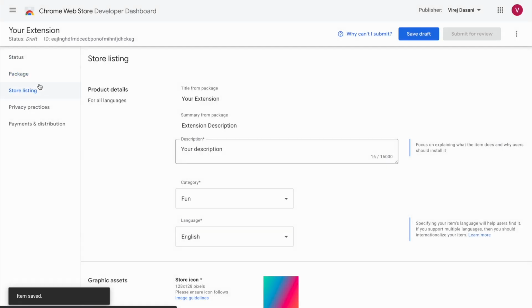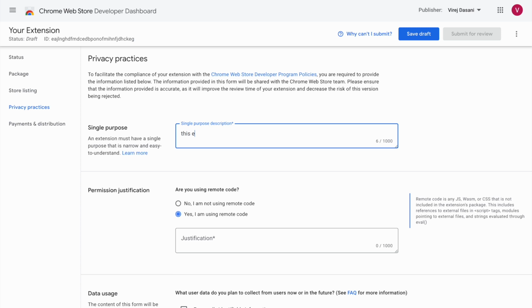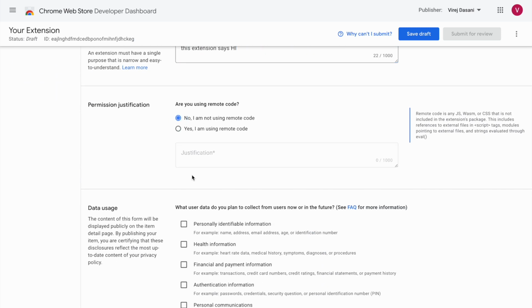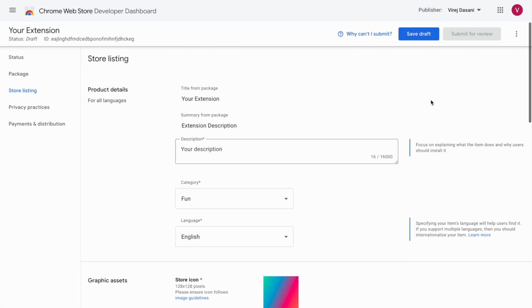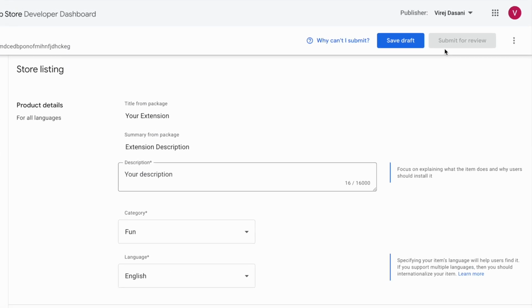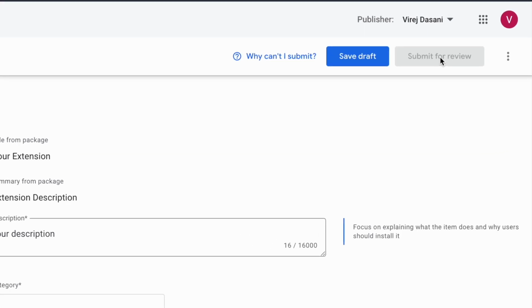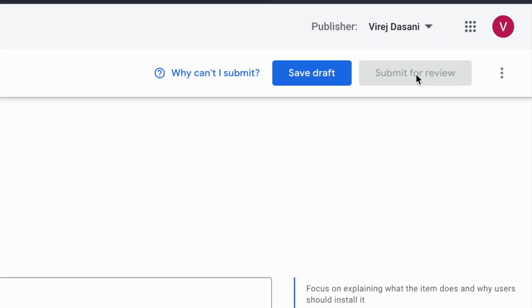Then in the Privacy Practices tab, you'll have to fill out a single purpose description where you basically have to write what your extension does. You'll then have to declare if you're using any remote code and make sure you certify all the disclosures. Once you do all of this, the Submit for Review button should become blue and you should be able to see your extension in the Chrome Web Store in a few days.